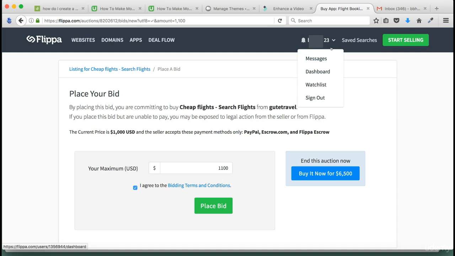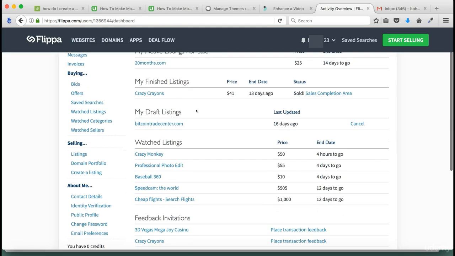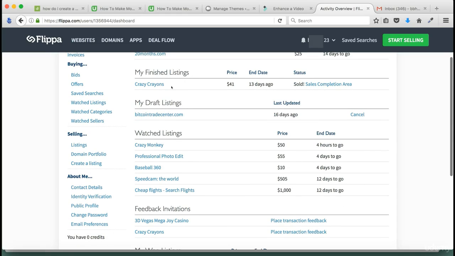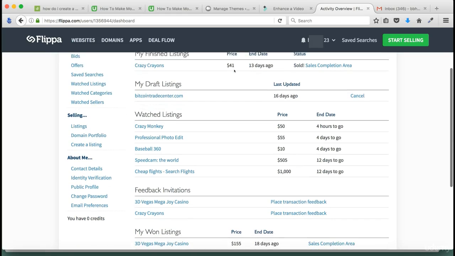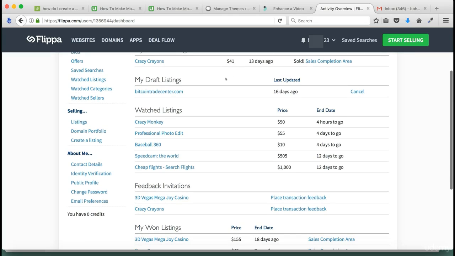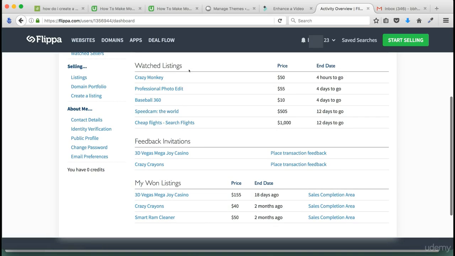The other thing is, if you want to visit your dashboard, click on the arrow beside your username, and it shows all your activities to date. At the top, you should see my finished listing. I sold this app, not for a great amount, a couple of days ago. Below that, you should see watched listings. Whichever app I click to watch comes up on the list.